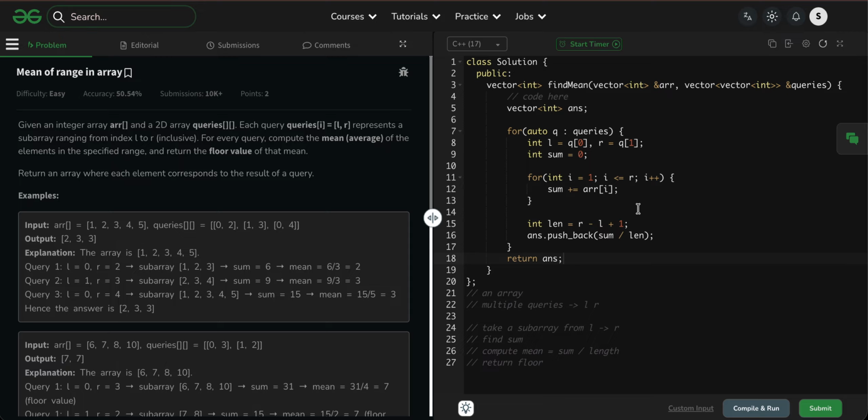Yeah, it will go to TLE, but this will give the TLE, but not like that, right? Again, I did raster and vector in, right? For q, two queries, correct? Yes. Int l is equal to q0 and r is equal to q1, and int sum is equal to 0.